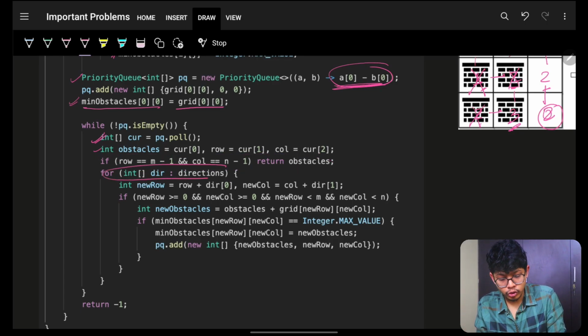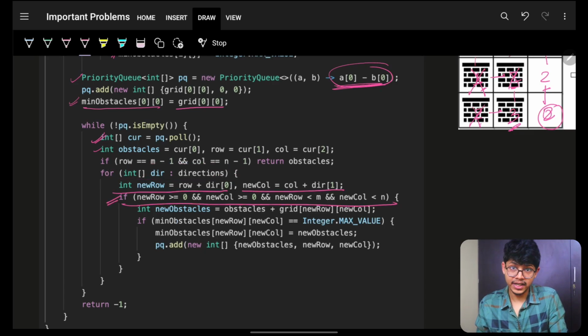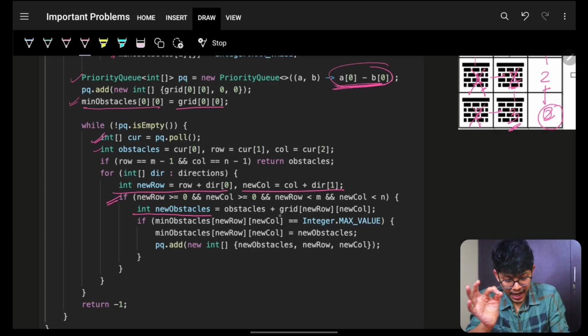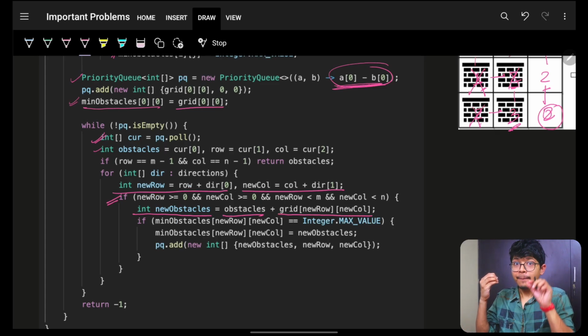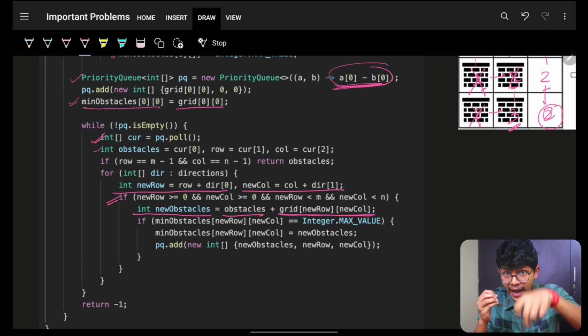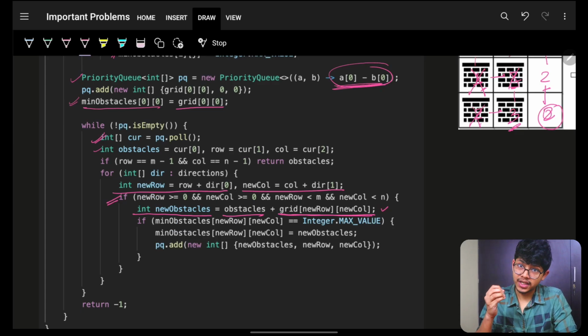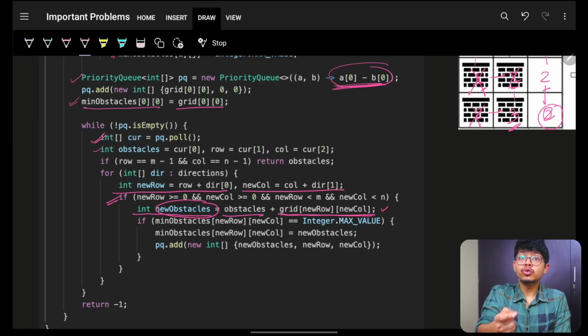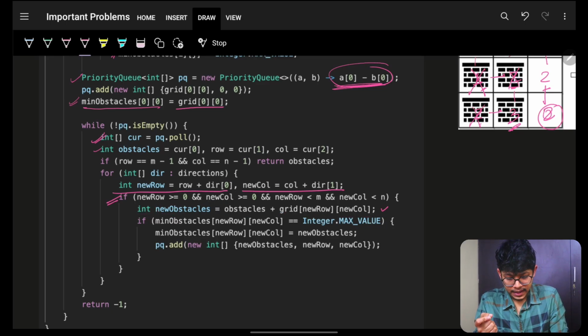If not, then go to all the 4 directions, check the new row and the new column, check if that new row, new column is valid or not. If it is valid, check the number of new obstacles you would have if you put it at that new row and column, considering the old obstacles you had plus the grid which you are about to jump at, whether it is an obstacle or not. So if it's an obstacle, I will add a 1. If not, I'll add a 0. Then you will get the new obstacles for that new row and new column.